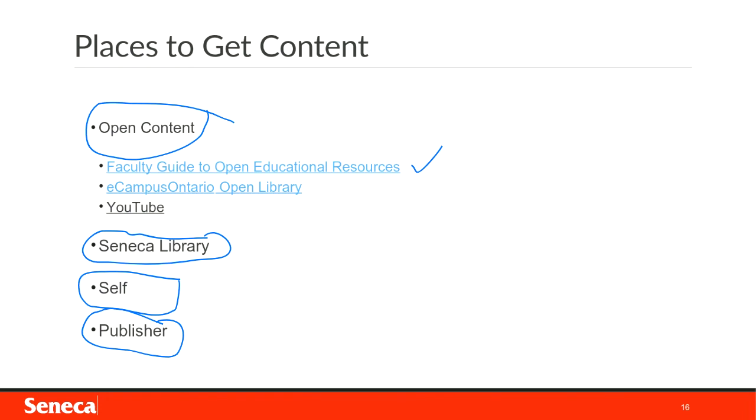You can even do remixing of that content, etc., and become part of that open content community. eCampus Ontario has an open library. They also have set up a site that will help you with moving to online learning. They've set up the site around this whole notion of the impact of COVID-19 and what teachers need to think about when they move their content online. Take a look at that.